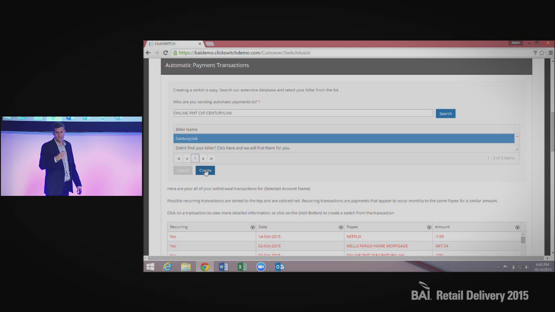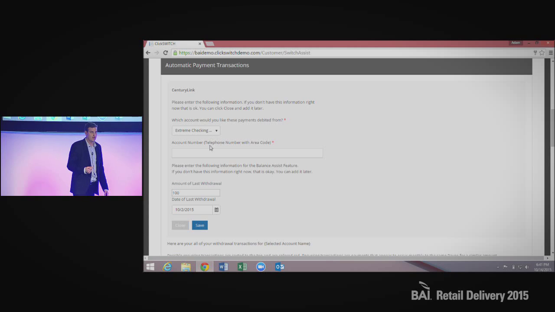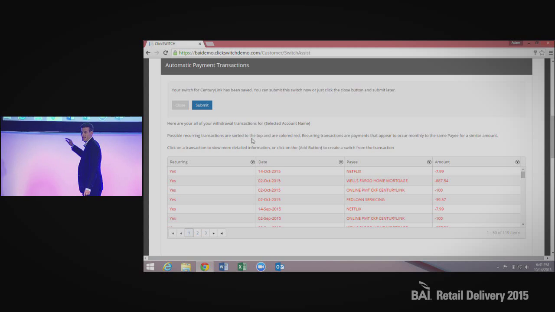He hits his search, so that's like a Google search engine we put into ClickSWITCH to find the biller. Hit create, Adam. So right now we're finding exactly how to switch the CenturyLink. So the next time it's pulled, it's going to be pulled from a new checking account. So we pulled CenturyLink's direct change request form. It looks like they have a variable field on there which they want their telephone number, but we're able to autofill their last withdrawal, their last withdrawal amount and their last withdrawal date. That helps from a balance assist standpoint.